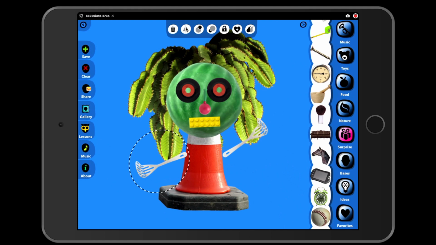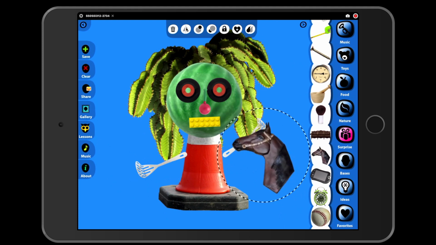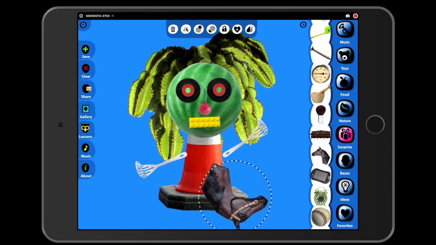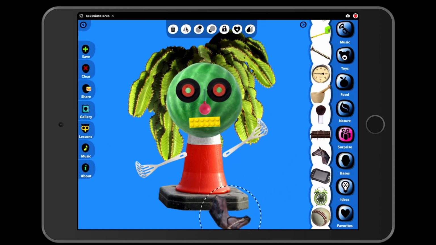And let's add some feet at the bottom. What could I use for feet? How about a horse's head? Let's turn that upside down. Move it over there. Kind of stick it down there at the bottom. Let's duplicate it and flip it. And I got my feet. And that's looking pretty good.